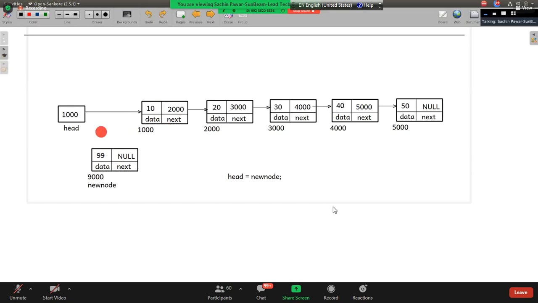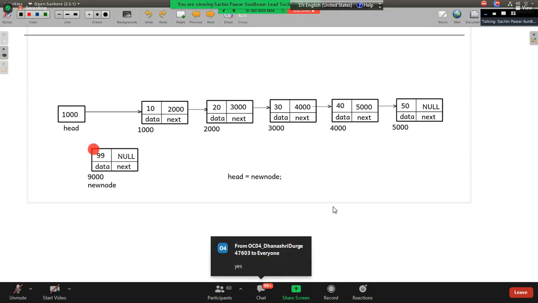Hello friends, if I say I want to add a newly created node into the list at first position, the current first node should become the second node. So where should the address of the second node be? The address of the second node should be in the next of the first node, right? And hence we have to first create this link. हमें पहले ये link create करना है.